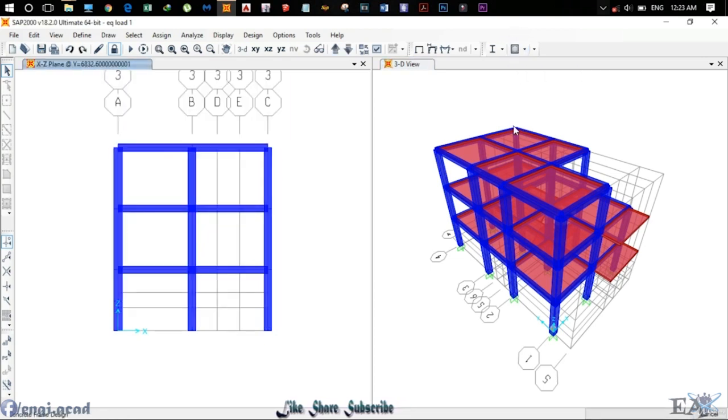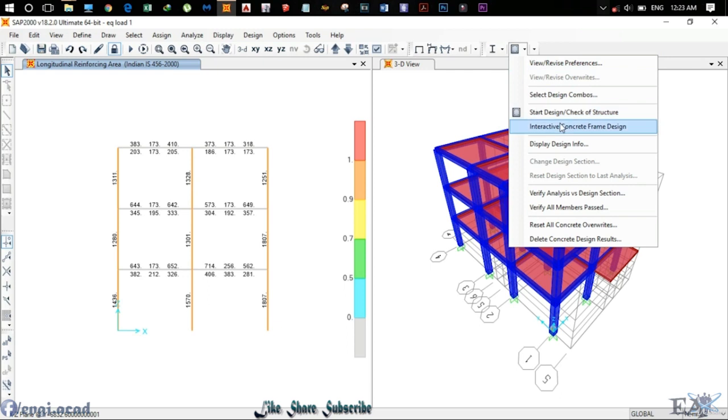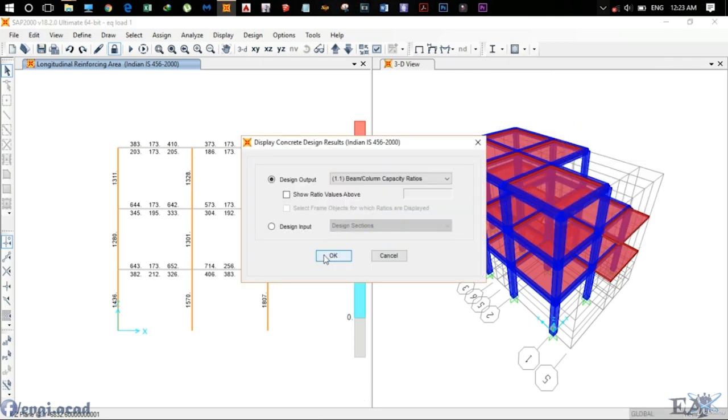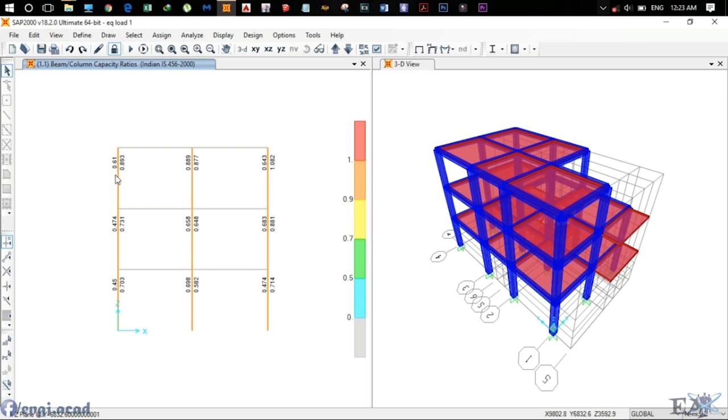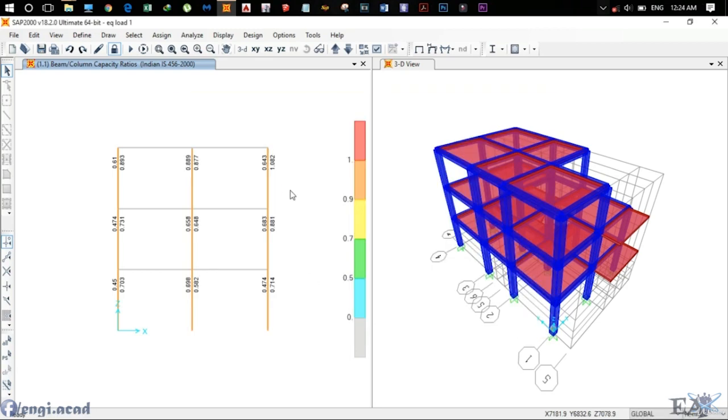Now we design, and we display design info and click on 1.5. Alright, so these columns look pretty much safe. However, this one is at the edge of not being safe, right? It's this column again, and let's check the size of this column. It's a 350 by 350 column, so we'll increase its size again, right?